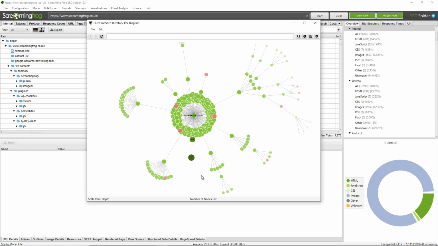So the directory tree visualizations are hierarchical by URL component and path, and the lines between the URLs represent the directory path. And this makes them particularly useful when analyzing URL structure and also general information architecture of a website.